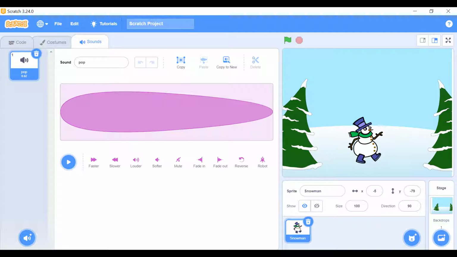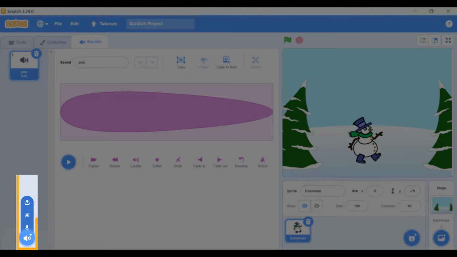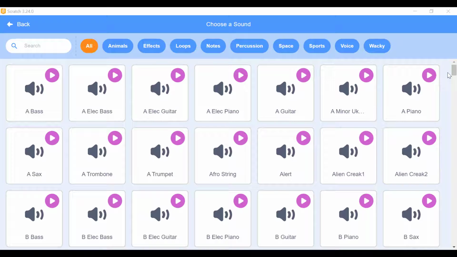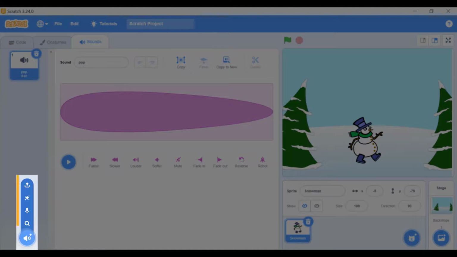Sounds. You can make your Scratch projects a lot more fun by adding sound effects to them. Just like you can use a sprite that's already made, draw your own, or upload one, the sound section of Scratch lets you select from the hundreds of options already made. Record your own sound using your microphone. Choose a randomly selected sound, or upload a sound from a file.